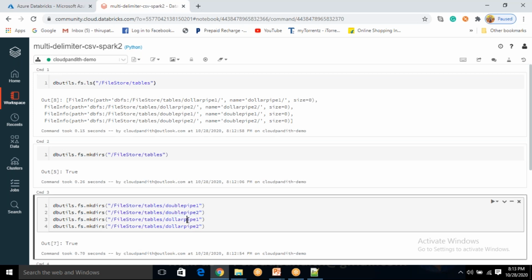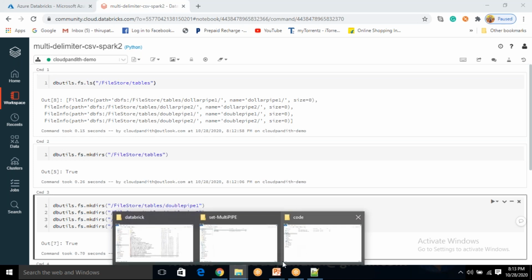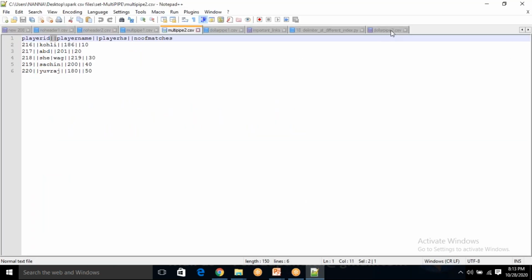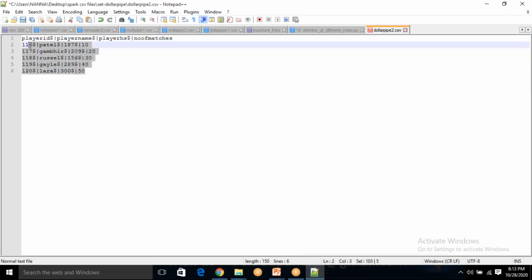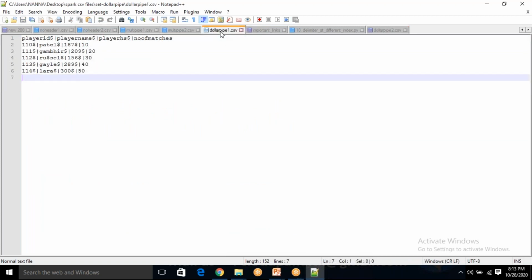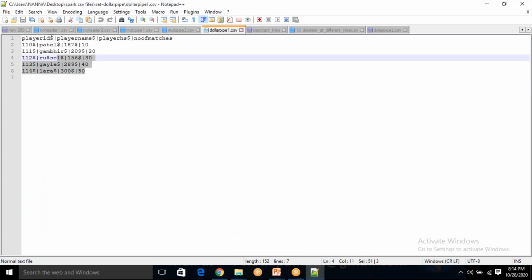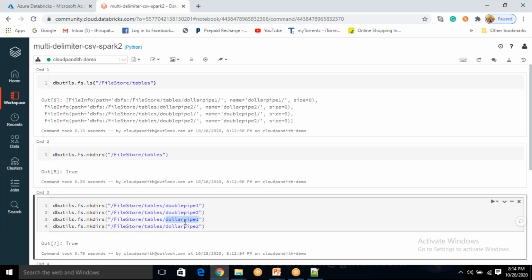Next, dollar pipe one. If you remember, come here, dollar pipe two. You see this is my dollar pipe two, and if you come here, dollar pipe one. So here dollar and pipe, it's separated. So these two files I want to upload. One file I will upload here, and both the files I will upload into this folder.